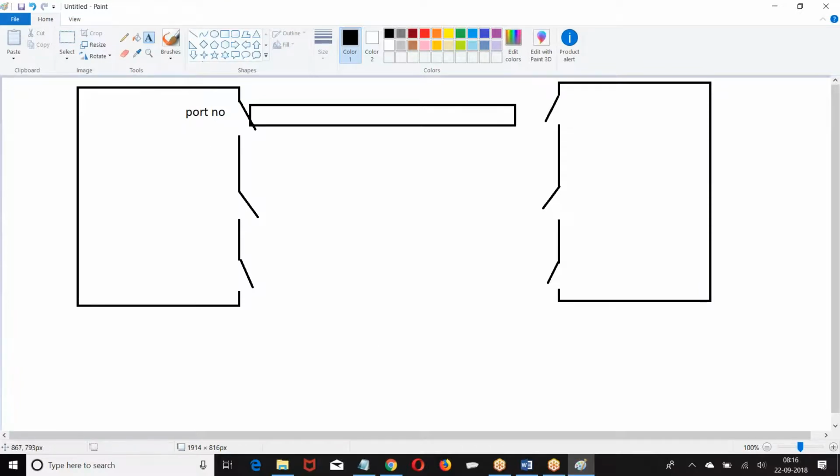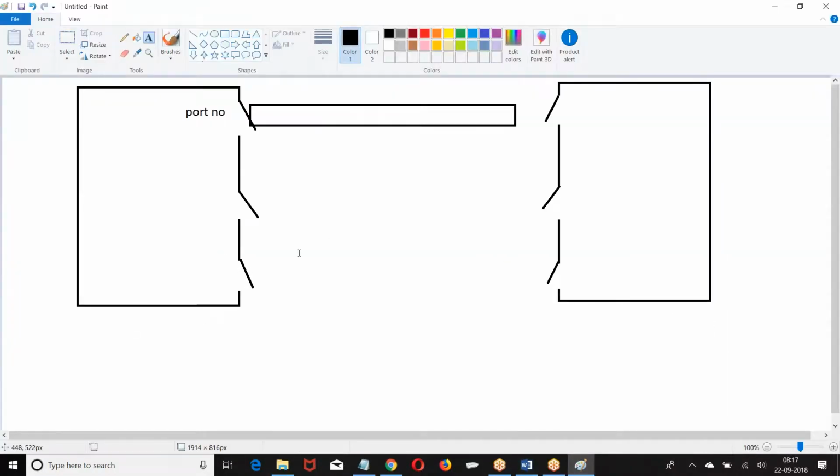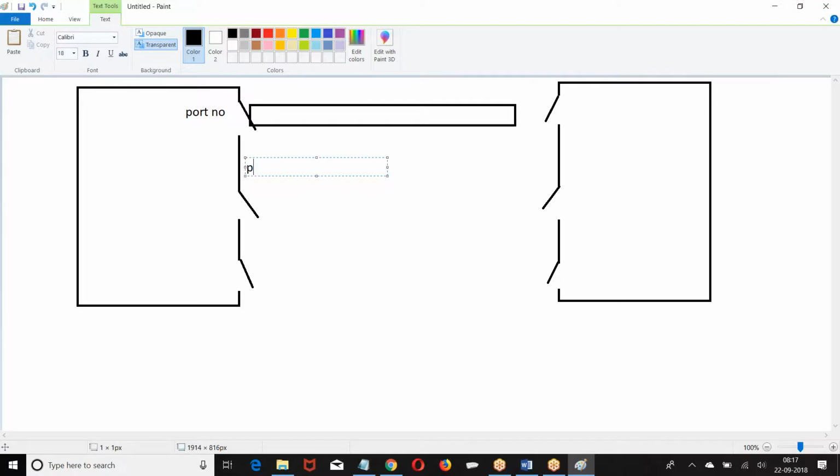If the port number is mandatory, why are you not mentioning it? So how will the URL be? Protocol, host name, colon, port number, slash, path of the resource. This is the actual URL: protocol, host name, port number, path of the resource.